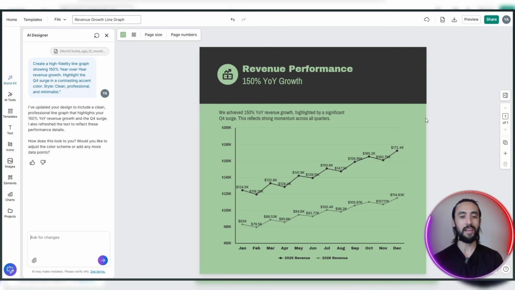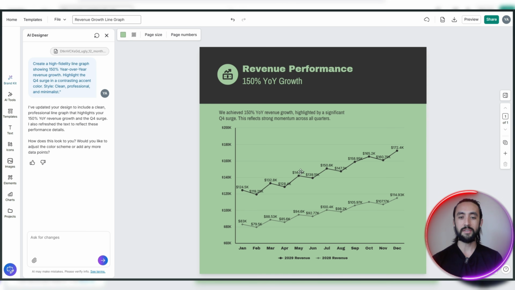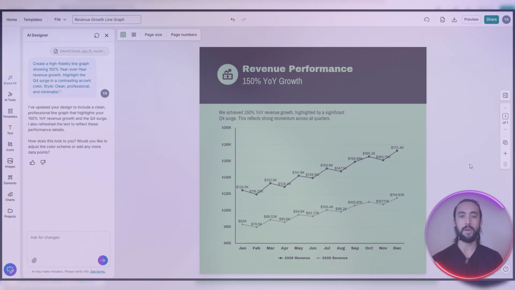Everything's here. That happened in virtually about 45 seconds, so I'm really impressed. We achieved 150% year-over-year revenue growth, highlighted by a significant Q4 surge, and the graphs and the data are cleanly laid out, minimalist style, just like we asked for, and almost investor ready.